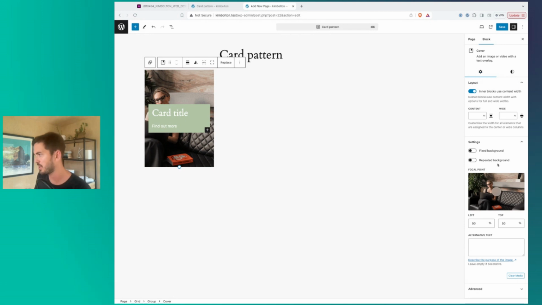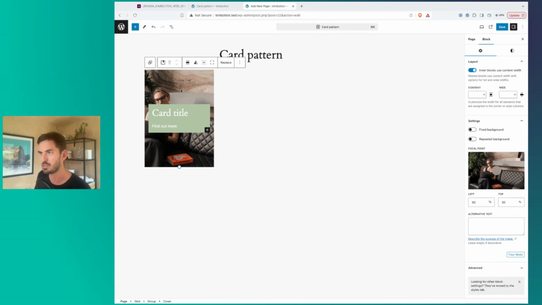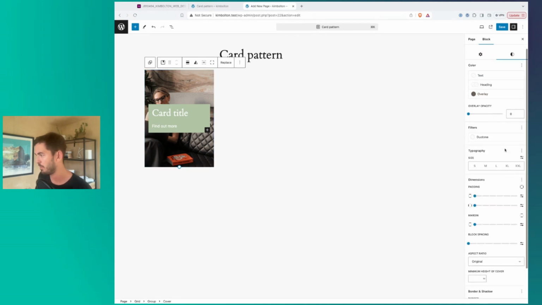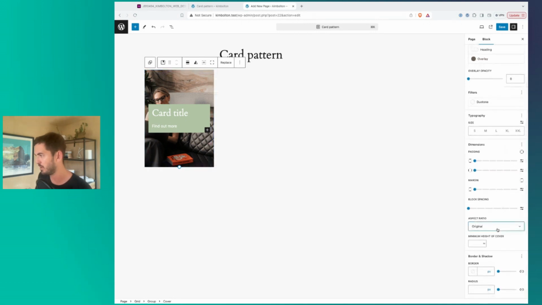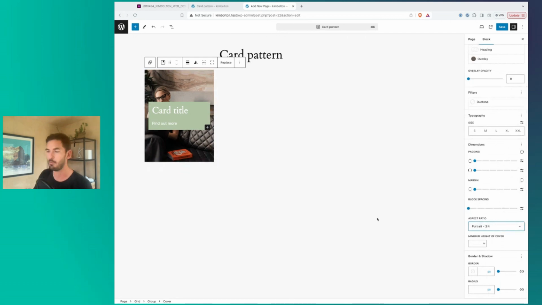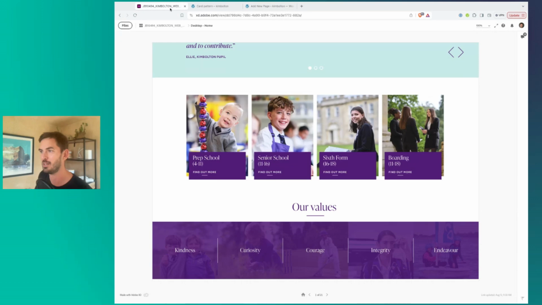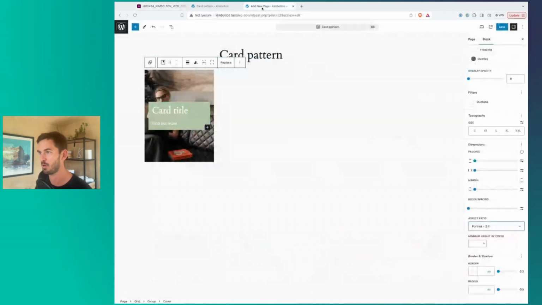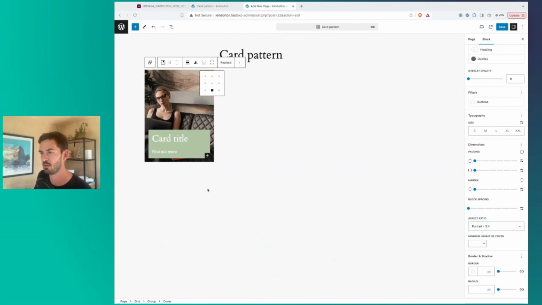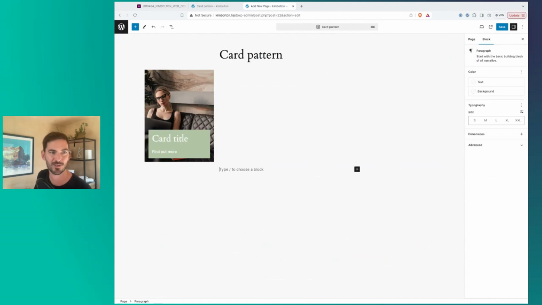So the first thing I want to do is set the aspect ratio of this. It's probably in design. Aspect ratio, lovely. Portrait, 3:4. I don't know if that's accurate exactly, but it's approximately the right aspect ratio. Let's have a look. Yeah, it's close enough. Right, the next thing I want to do is to move this to the bottom of the card. Bang. Right. This is good progress. So yeah, we're getting there.